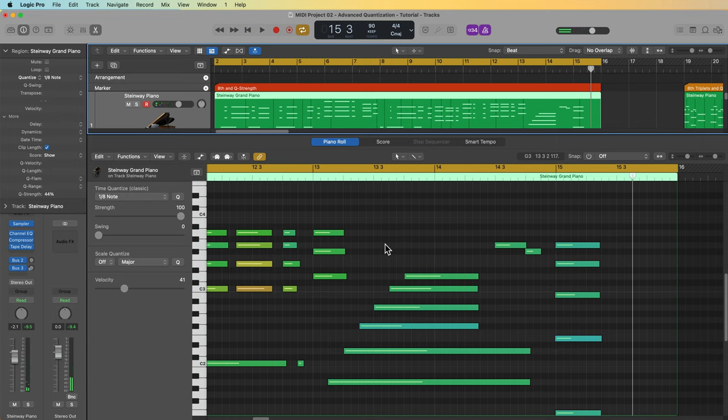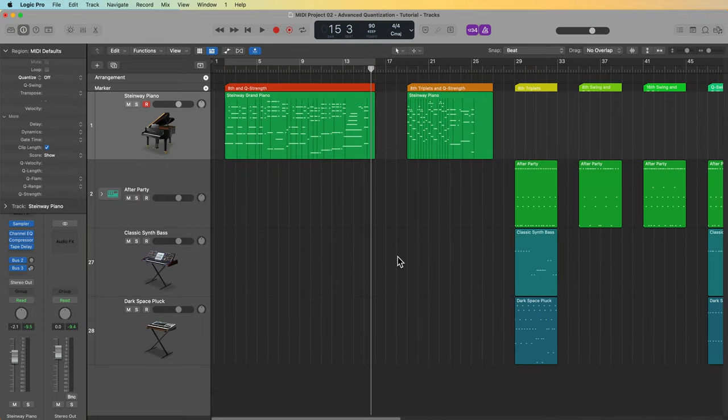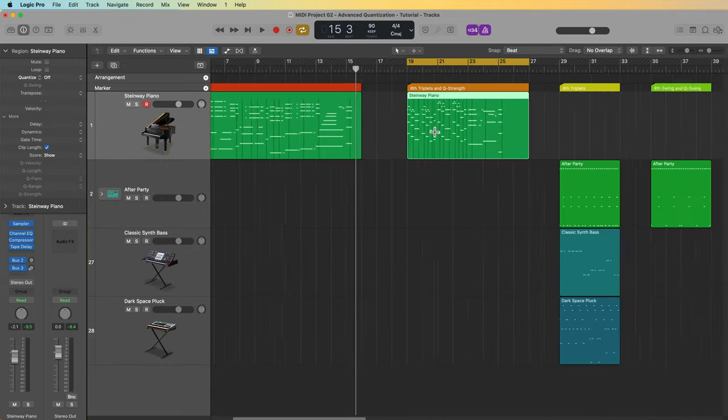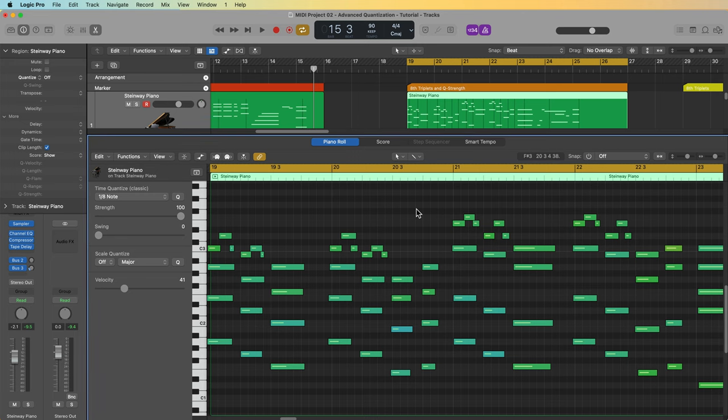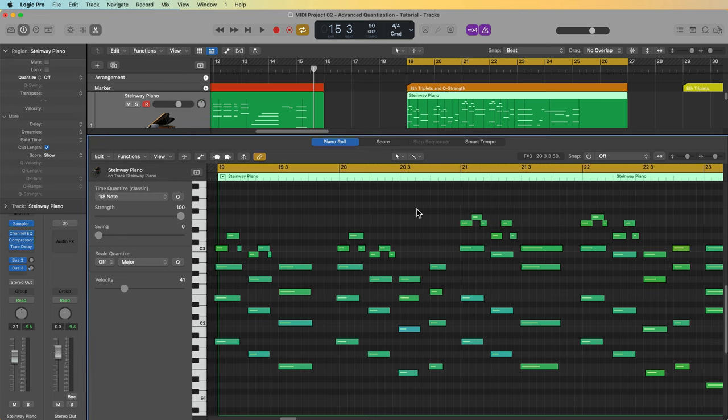So it's been quantized to the grid, but it has more of a human feel to it because it's only being quantized at 44%. Next, let's move on to triplets. So let's check out this example. This is a much shorter example. And this is an eighth note triplet example.